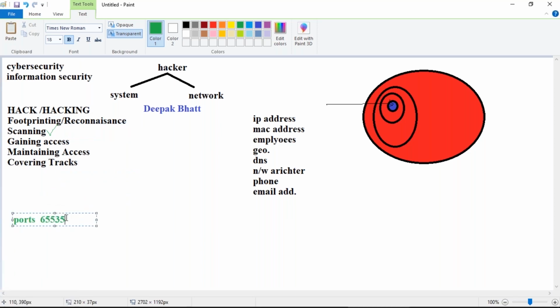We have port number 80, that is for HTTP. We have port number 443, that is for HTTPS. Similarly, we have port number 53, that is for DNS, and so on. So if I go with the definition, guys, what are ports? Ports are the gateways through which a computer provides its service.